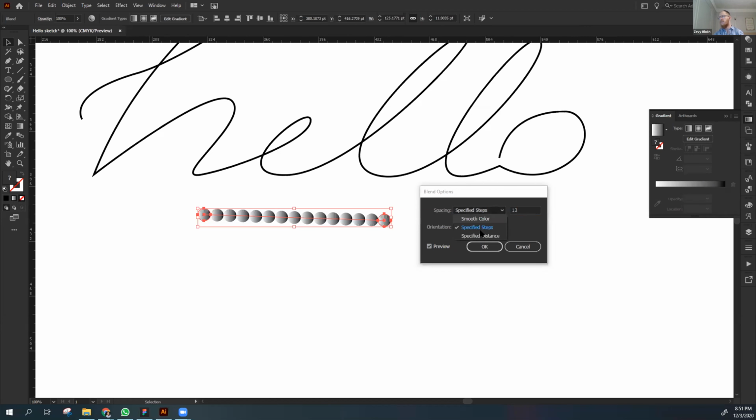When we go to the specified steps area, we can put in a number, and I'm going to put in a pretty high number. It goes up to 1,000 steps. I'm going to add in 500.